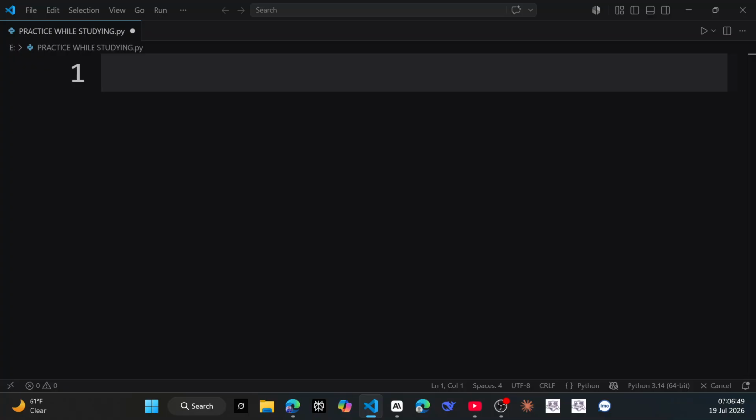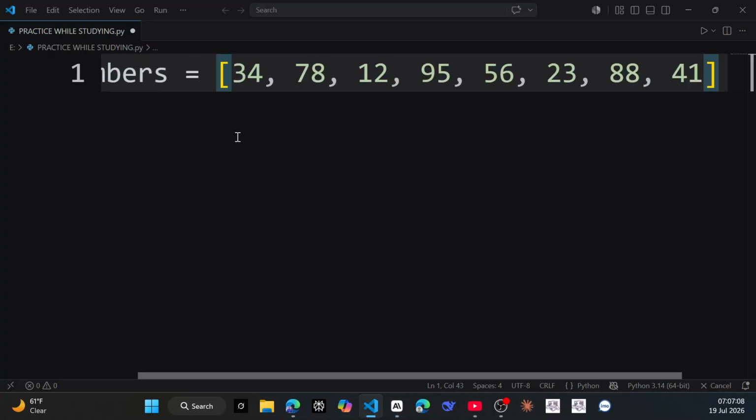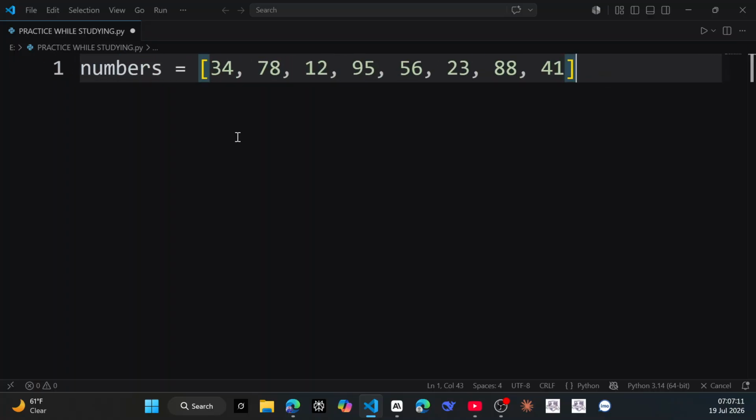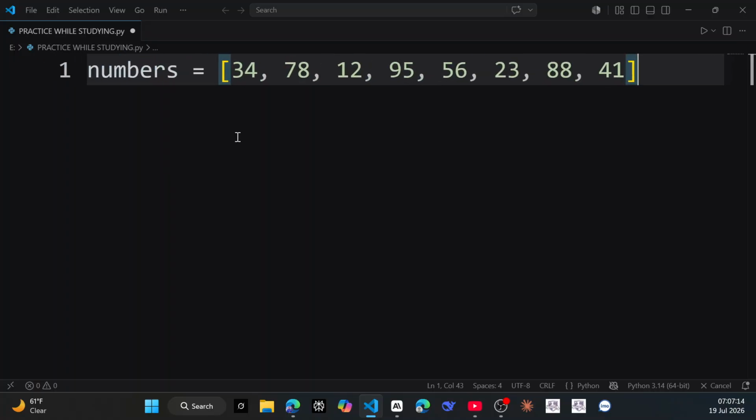So let's try to have something like numbers is equal to, they have told us that given a list of numbers, and this is the list of numbers that they have given us in our document. For those who don't have the document, it is what I'm using here to come up with these examples. So we have our numbers that are given, that is 34, 78, 12, 95, 56, 23, then 88 and 41. So they want us to get the maximum, but without using the max built-in function for Python.